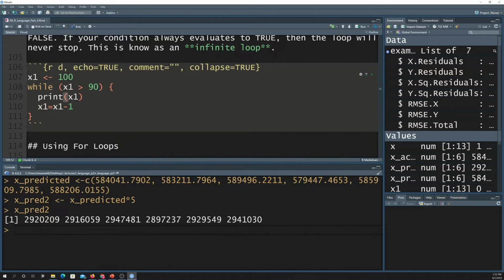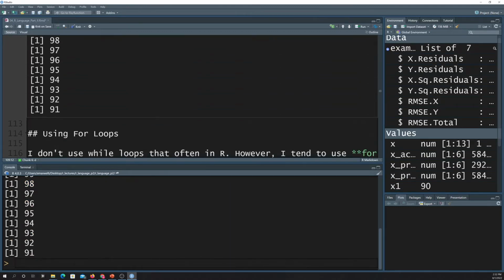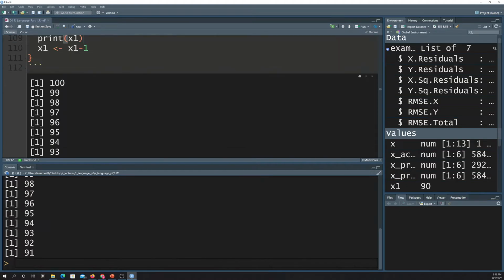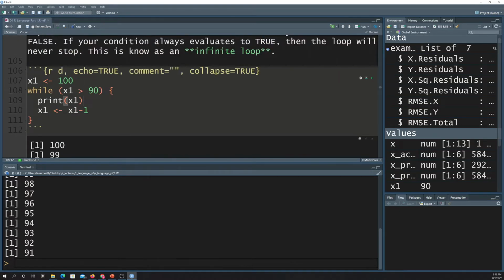Just as another quick side note here, I use equals. Again, you can use equals for variable assignment, but you could also have done this, and that would have been fine too. Alright, so if I run this, what I should get printed out is all the values down to 91, and then it stops, right?